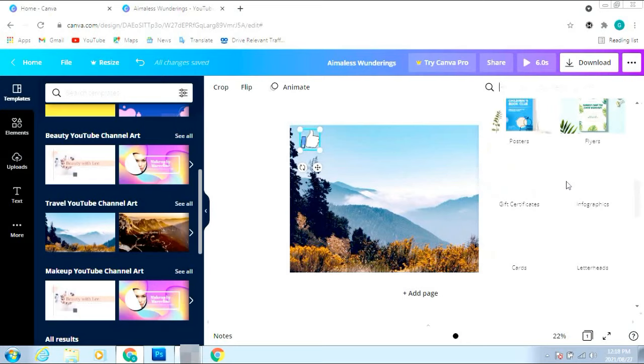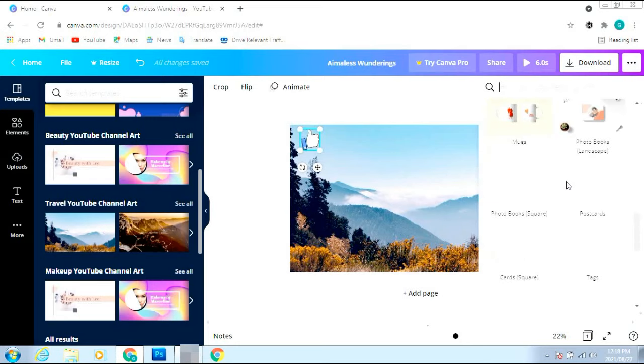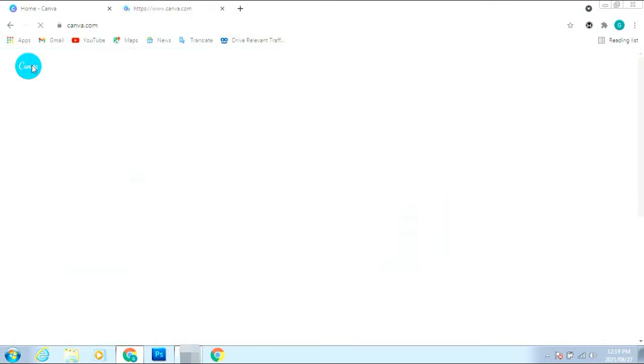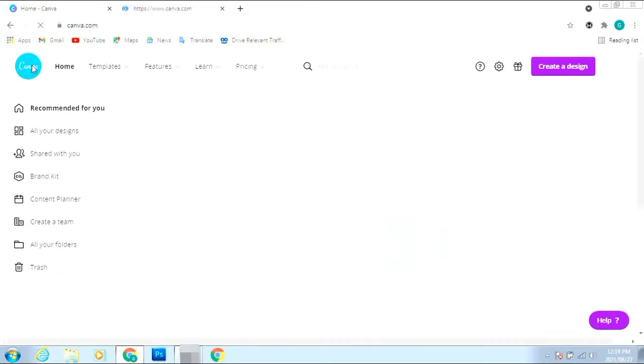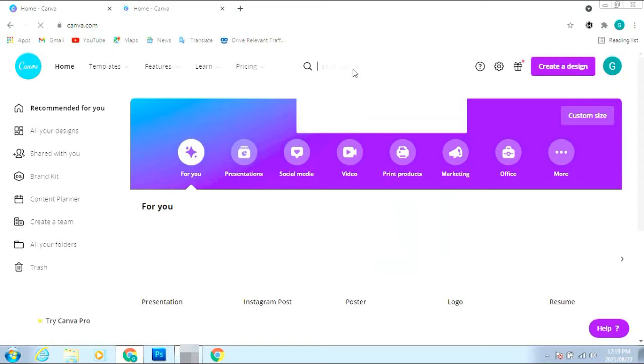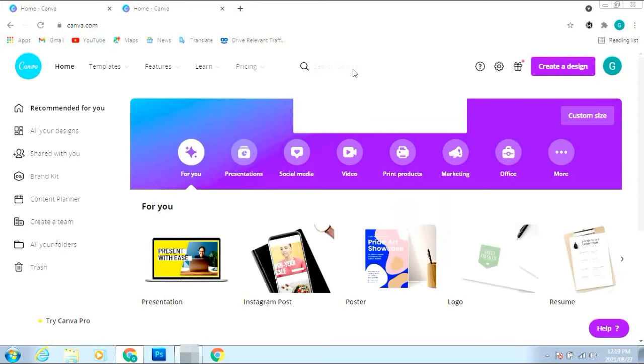So here we've got quite a number of things that they show you that you can do with this, but we're not going to do that for now. This one has already been saved. It's an automatic save. So we're going to go through to home. Okay, now that we are in home, I'm going to type in the search criteria: logo.